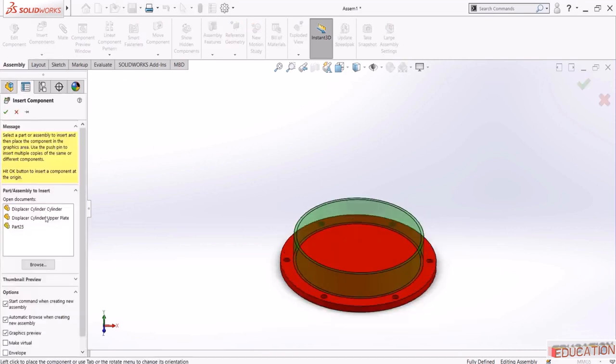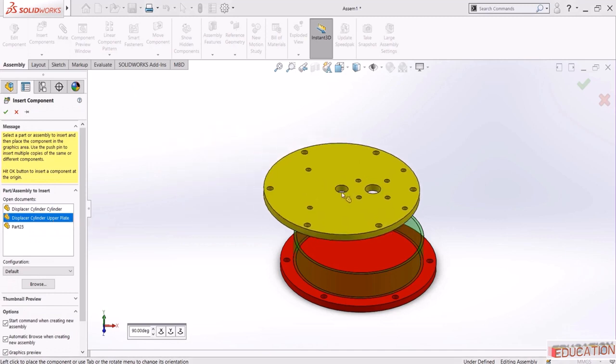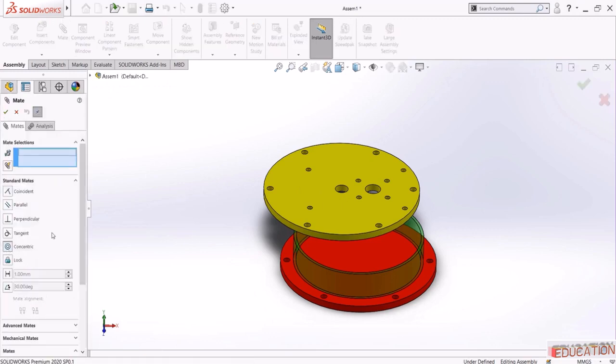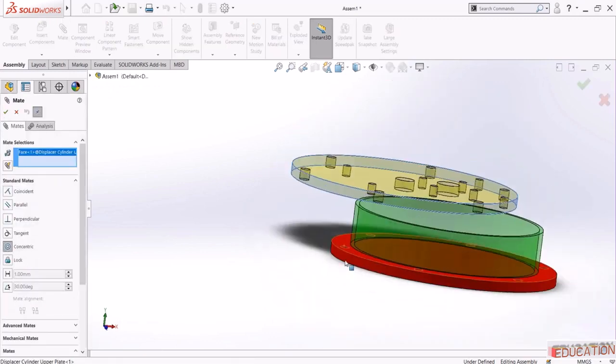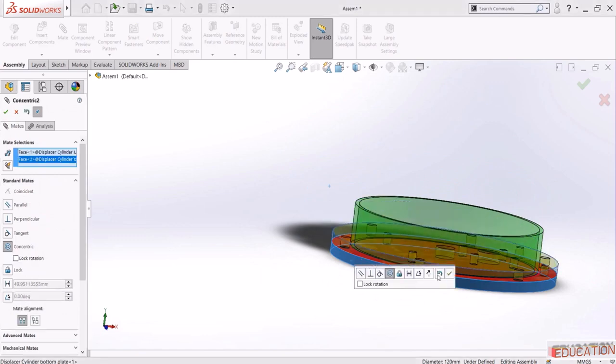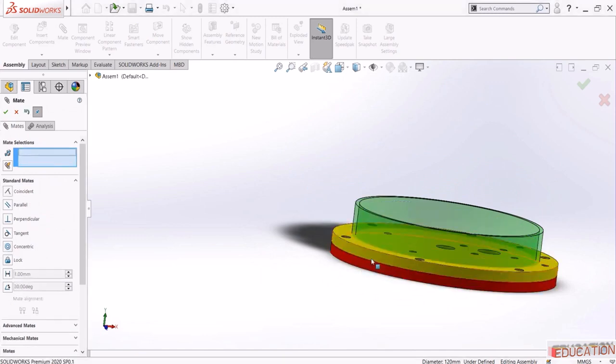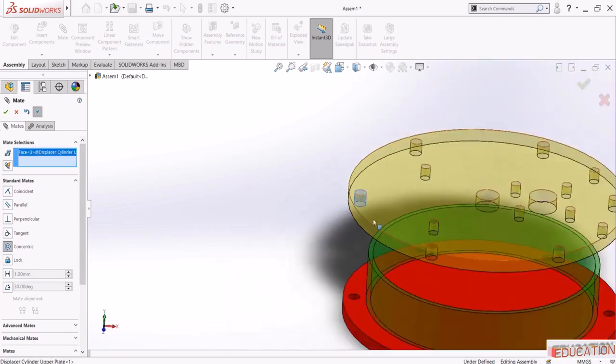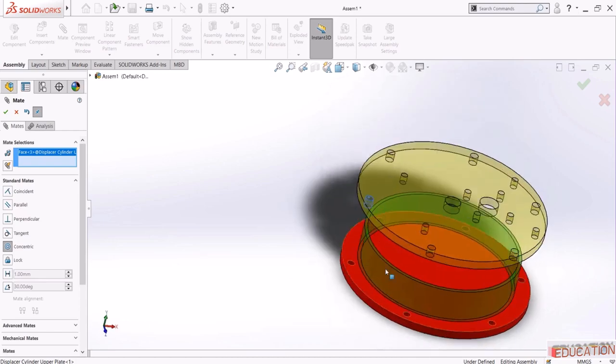Now, let's insert the third part, which is the upper plate. And here we need concentric. Select this face with this one. And now you need to drag it a little bit here. And let's select another concentric, and then select this hole with this one, for example.